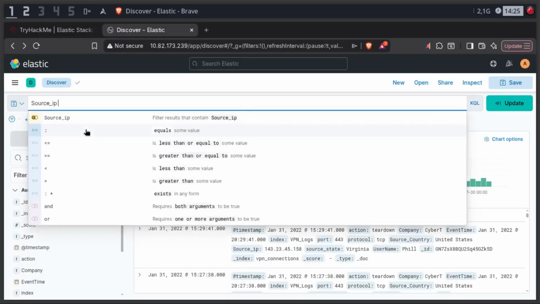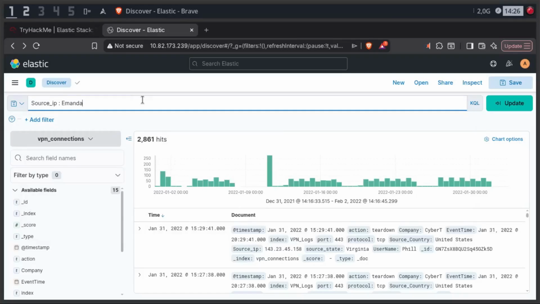Source IP equals, oh, this is weird, is greater than, equals, exists in any form, requires both arguments. Oh, this is and, and this is or. Interesting, okay. Just trying to get familiar with this syntax.